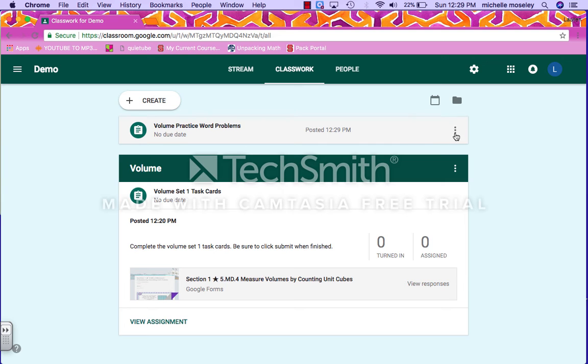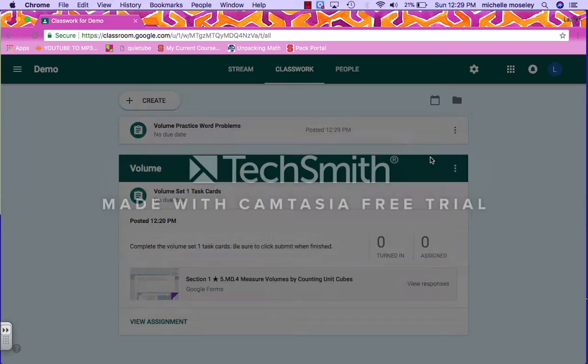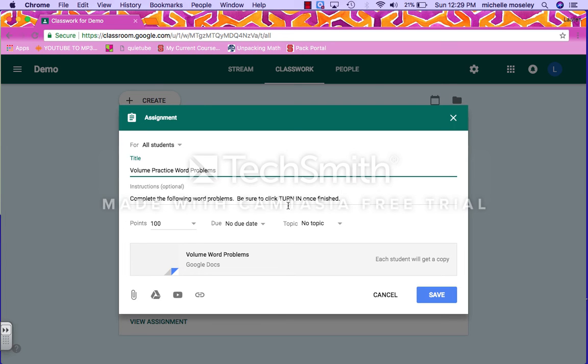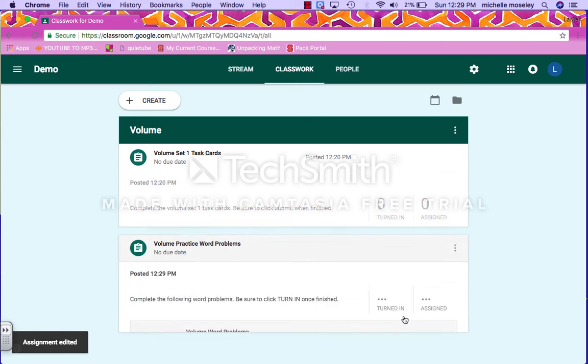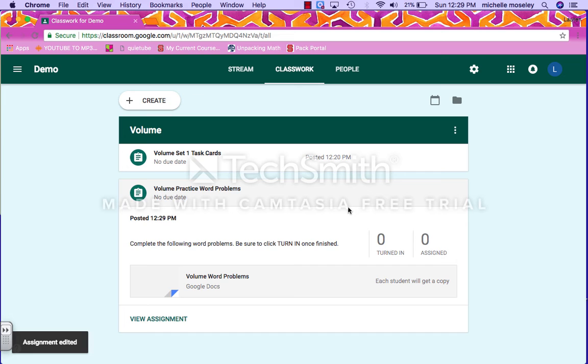So what I'm going to do is click the 3 dots over here, and click Edit. Now you can go back and edit your assignment, and this is good if you change your mind about wanting to add a due date, or if you notice you made a mistake in the directions or the title. So I'm going to click volume for my topic, click save, and now it is moved into my volume section.